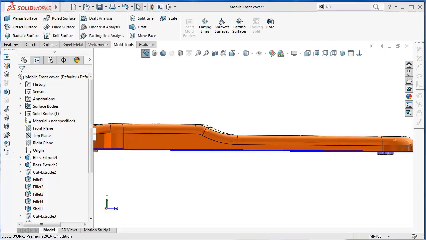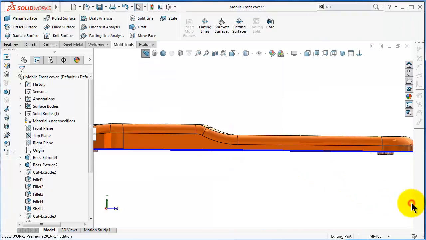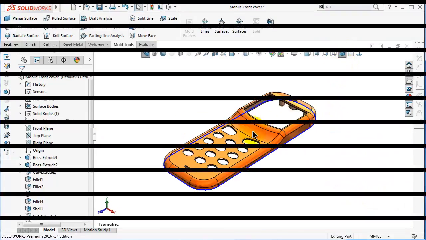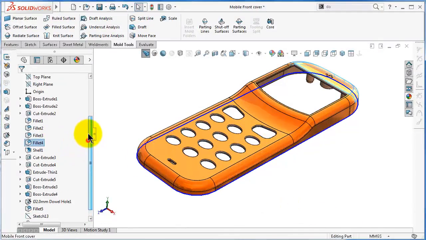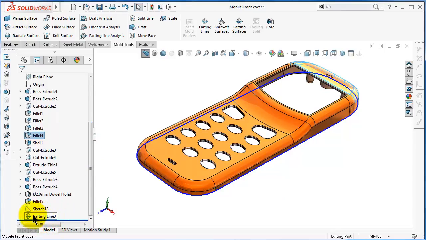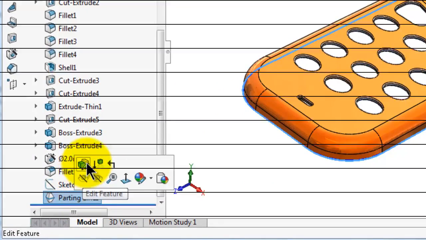And here is what I mean, as we said in the tutorial before when we showed you this picture: the mobile cover will be lying on, let's say, the left side of the block, and the parting line will be, you can imagine, over there. And if you look at the feature tree you will see the parting line option is over there and you can edit it any time.